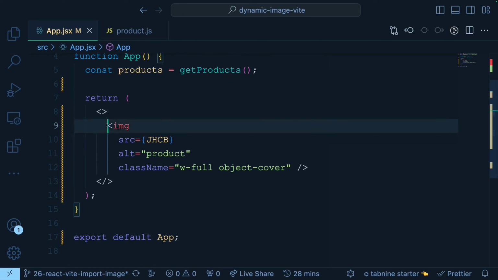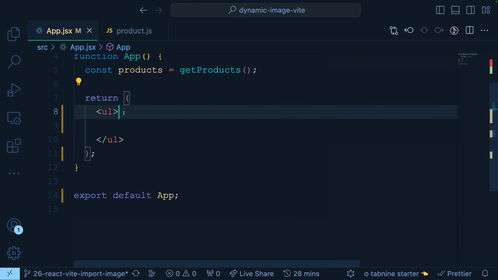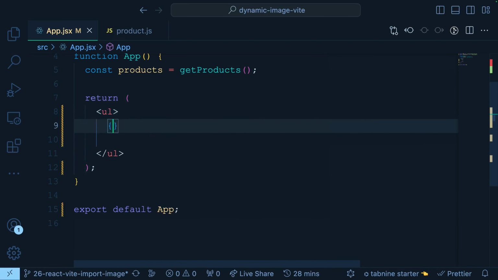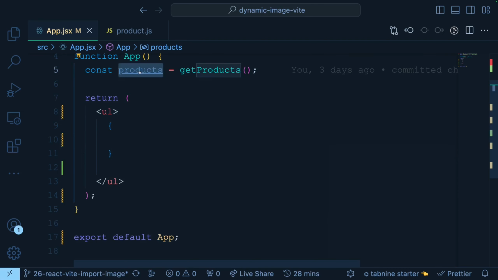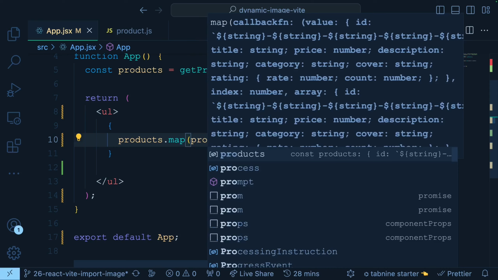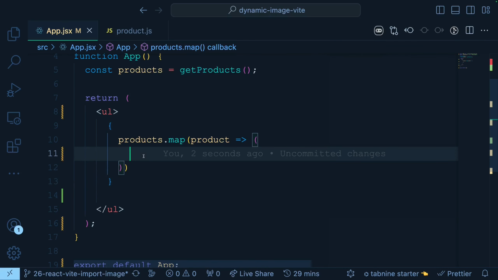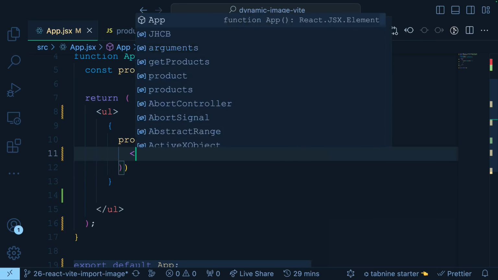Then I don't need this image for now. This demonstration is over, so I'm going to remove this. Instead of that, I'm going to create one UL over here. And inside this UL, I'm going to iterate through these products. So I'm going to copy this and call this map. Now for each product that I get, I'm going to build a UI over here. For that, I will take a li.